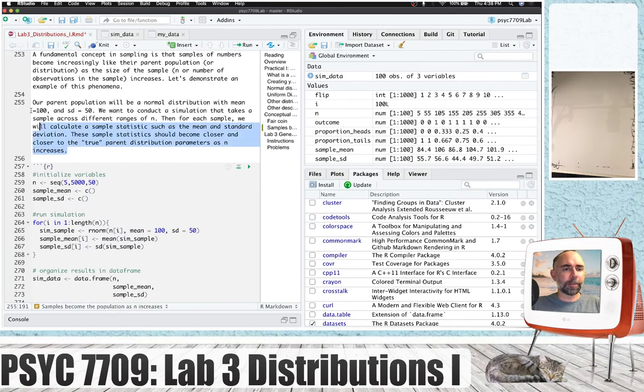So we could read this. Our parent population will be a normal distribution with mean 100 and standard deviation 50. So that's going to be our parent distribution, or our population. We want to conduct a simulation that takes a sample across different ranges of n, like a sample of 5, a sample of 50, a sample of 100 or more. We keep changing the total size of our sample.